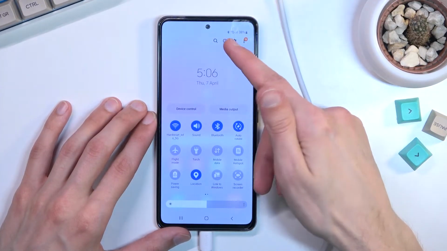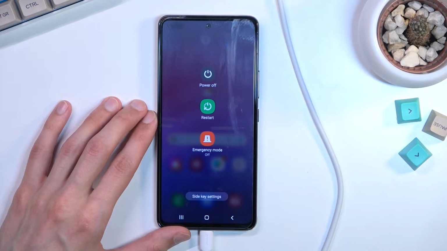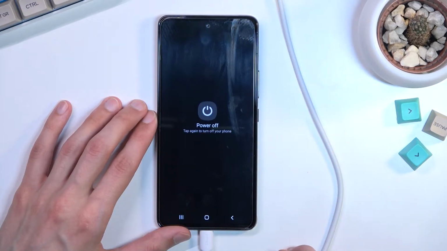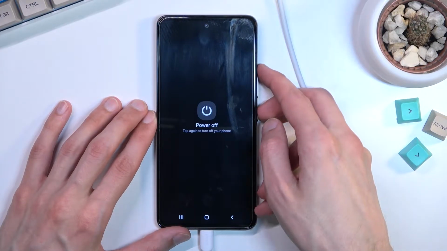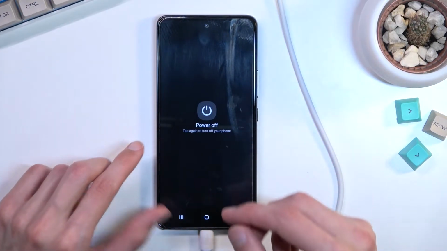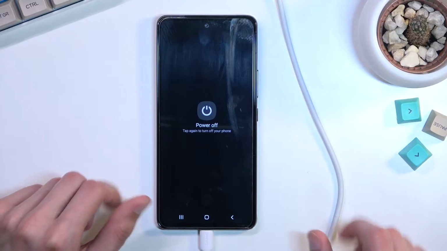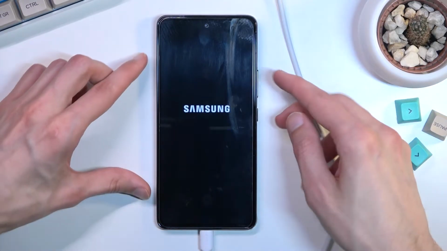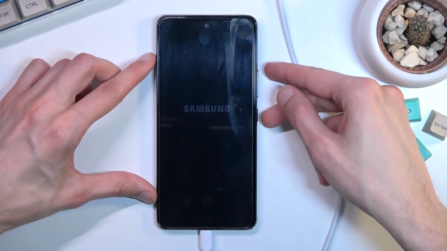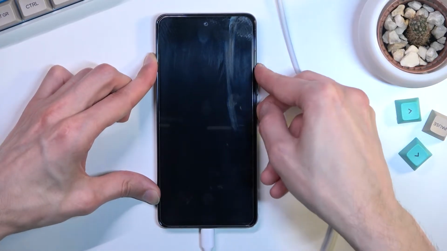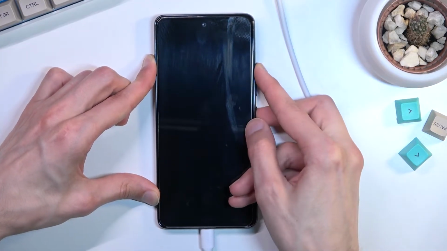So pull down your notification, tap on the power key, select power off, and once you tap on the power off, you will want to hold power key and volume down after you feel the vibration, which indicates that the device is off. There we go, there was the vibration. So I'm gonna hold the keys right now.